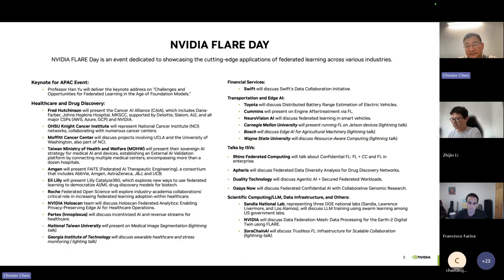using FLARE not for Federated Learning training, but for a kind of data foundation, like a data mesh in the center. If you think about the infrastructure underneath for data processing, they're using that for Earth-2 digital twins projects. And we'll have another lightning talk from Sovereign Chain AI. They're going to talk about trustless FL infrastructure.